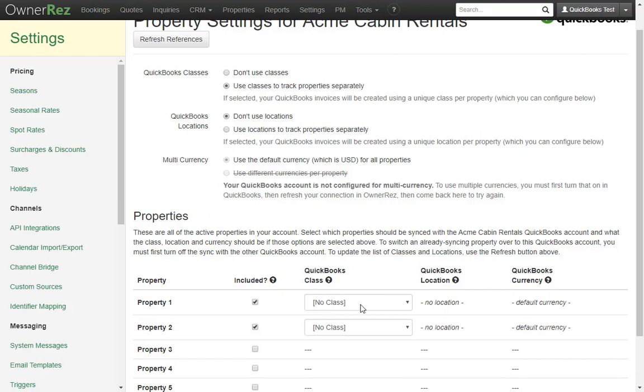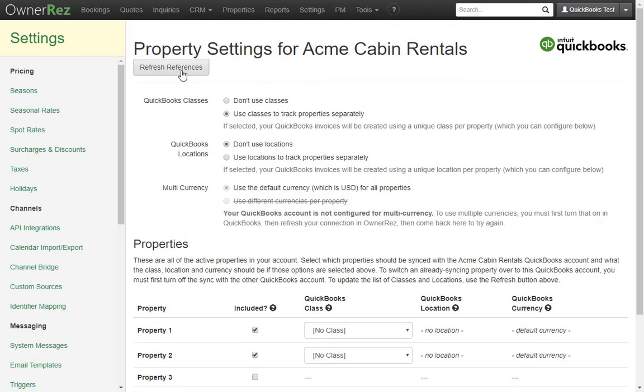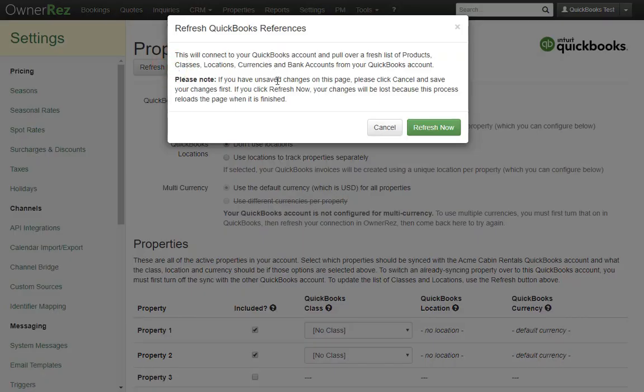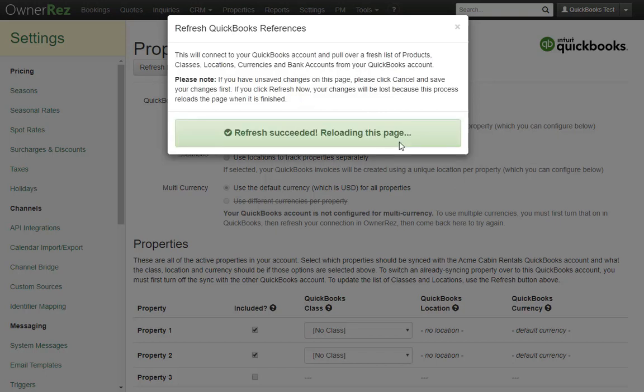The Classes drop-down shows all the classes from your QuickBooks account based on what you've created in QuickBooks. To add or change these classes, you'll need to use the Refresh References button at the top after making the changes manually in QuickBooks first. Let's demonstrate using the Refresh References button. I'll click it and a small window will open. I'll click the Refresh Now button and OwnerRez will immediately communicate with QuickBooks to download all of the latest classes, locations, currencies, product or service items, bank accounts, and other entities that we'll use to configure this QuickBooks connection.